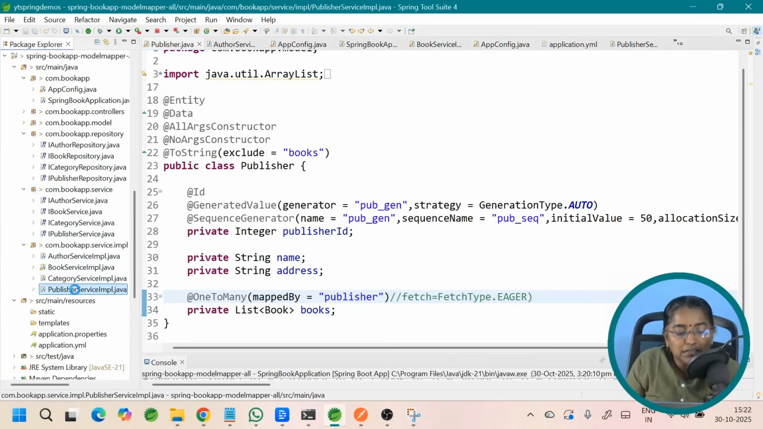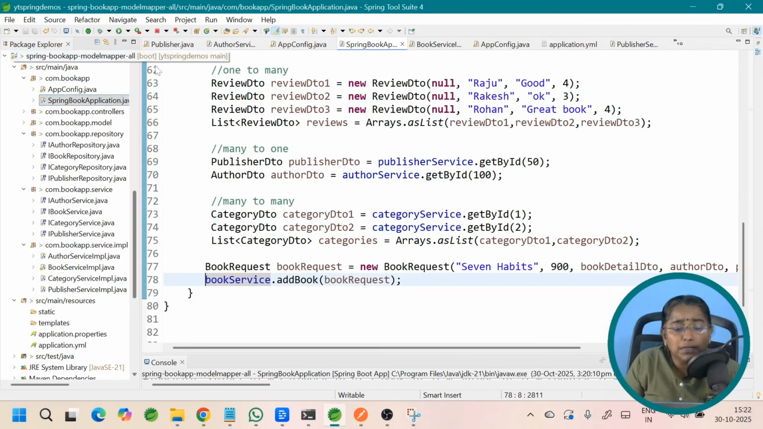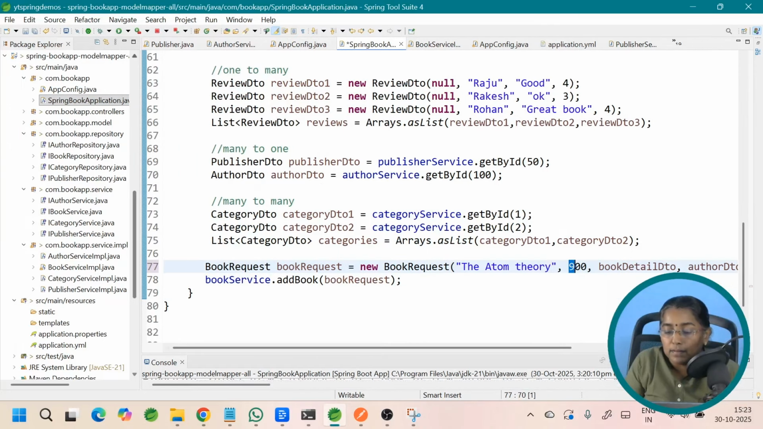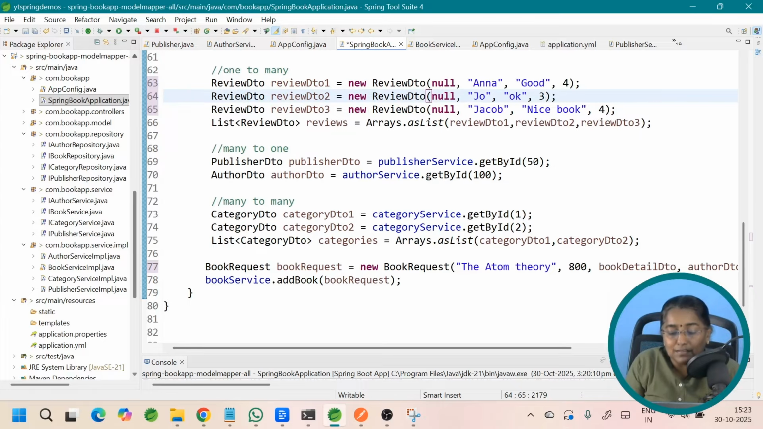Now I will go to PublisherServiceImpl. Again I should get the same exception. Let me go to the Spring Boot application, that is the main class. Let me give a different book name. Remaining things I will leave as such. Book details DTO will be saved as a separate record. Author DTO, same author, same publisher. Reviews: in case of reviews, let me have different names. And same categories. This time also I should get the same exception that I got for publisher. Once we get the exception, we will go and modify the code.